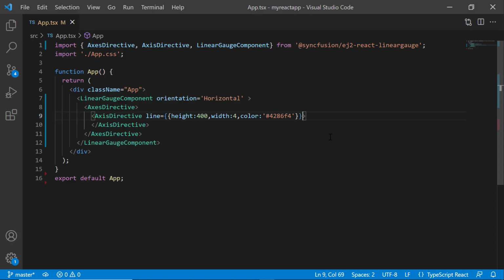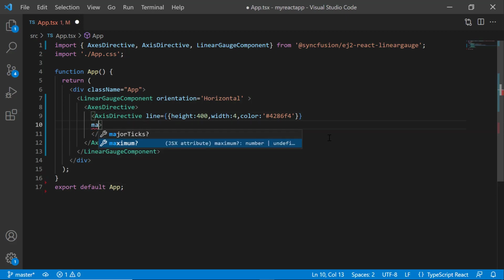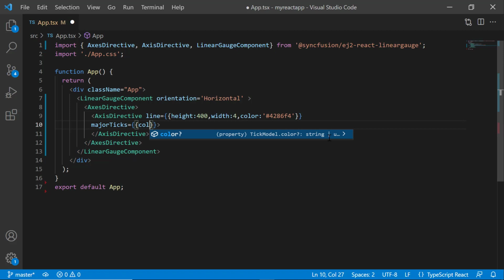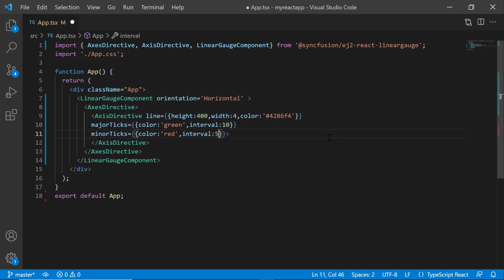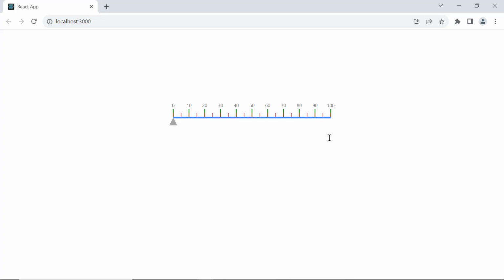Next, I will demonstrate how to customize ticks. To customize the major ticks, I add the major ticks property and specify its color as green. To have intervals between major ticks, I set the interval property to 10. Similarly, I customize the minor ticks. You can see the customization done to the ticks.